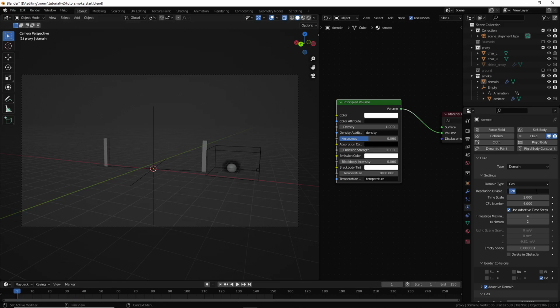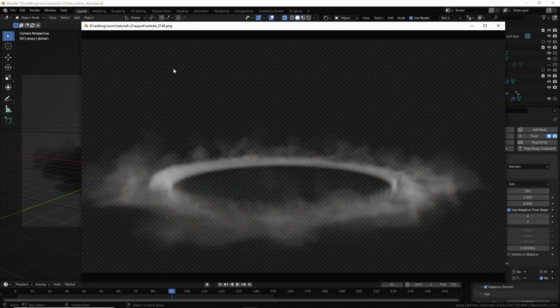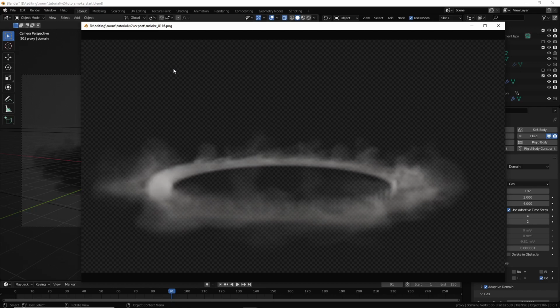Okay, so while I had to render everything again, I took the opportunity to increase the resolution. However, when I increased it to 256, it was very slow to cache, and I don't want to lose my time for that. So I've increased the resolution to 192 and rendered it again in Cycles, and this is what I got. So I'm quite happy with this smoke simulation.